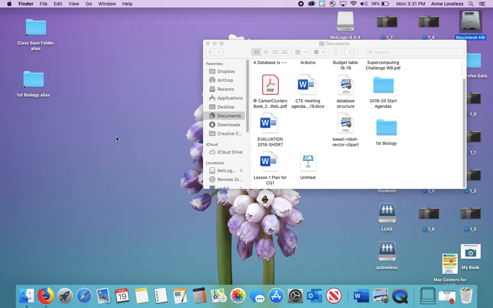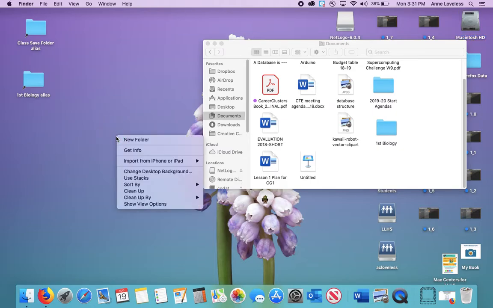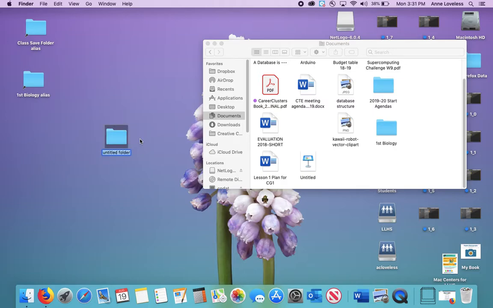So over here on my desktop, I'm going to take my two fingers and I'm going to two-finger tap on my trackpad, and I'm going to choose new folder. Then I'm going to hit delete, and I'm going to name my new folder second period English 1, because let's just act like I'm a freshman. I could be a sophomore taking English 1 as well.